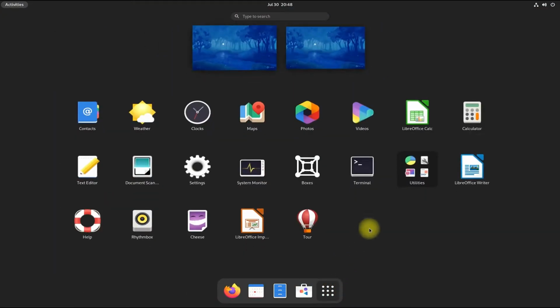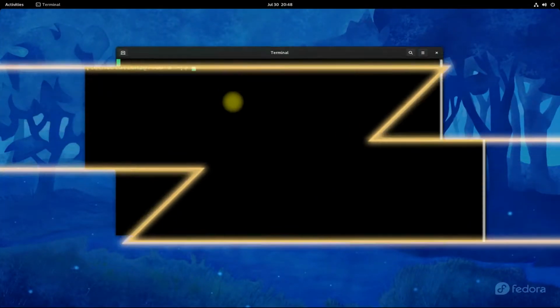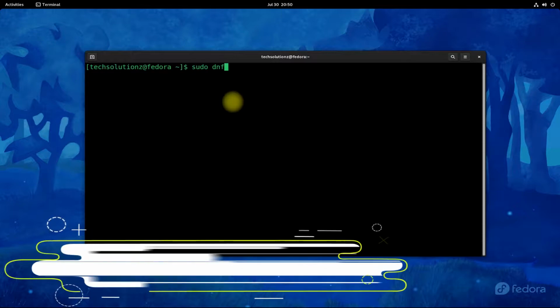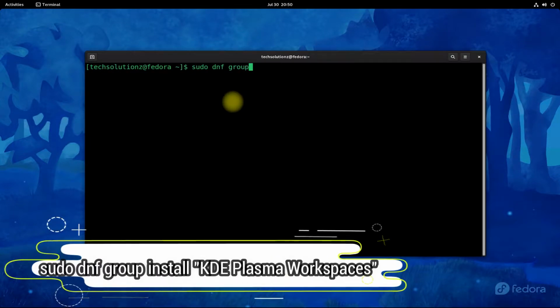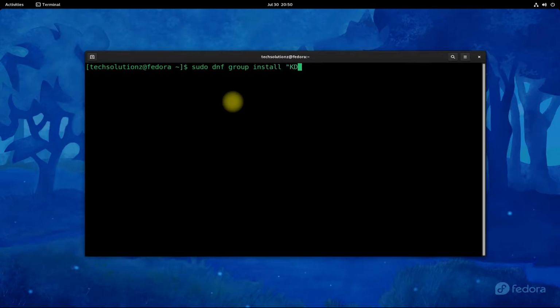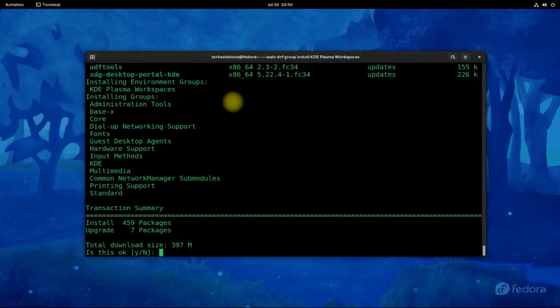Open terminal app on your Fedora Linux. You must use sudo with dnf group install KDE Plasma workspaces, as being shown on your screen. Executing this command on your Fedora will result in installing the full KDE Plasma desktop on your Linux. You must allow this install in order to start installing KDE Plasma on your Linux.